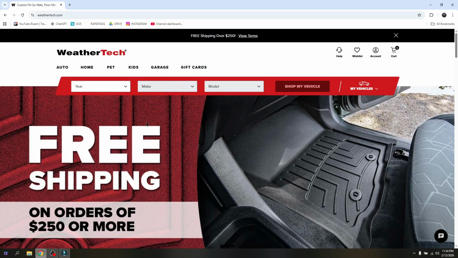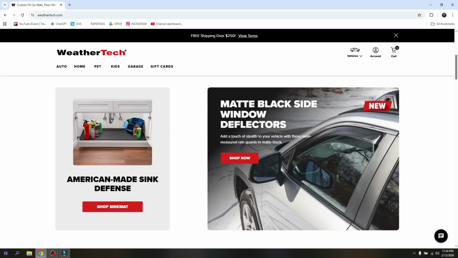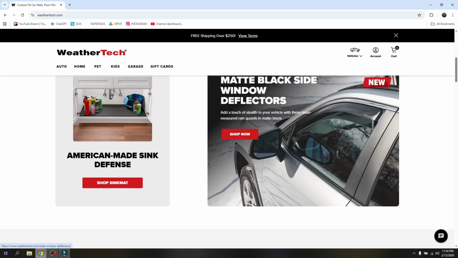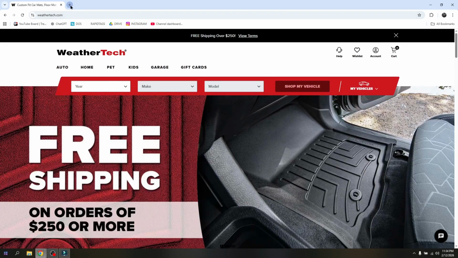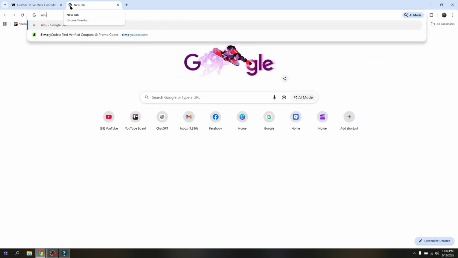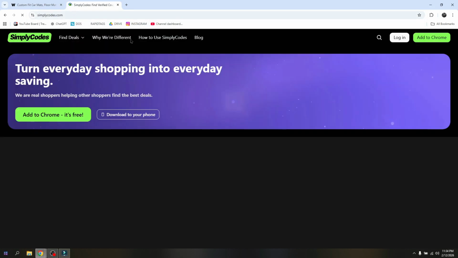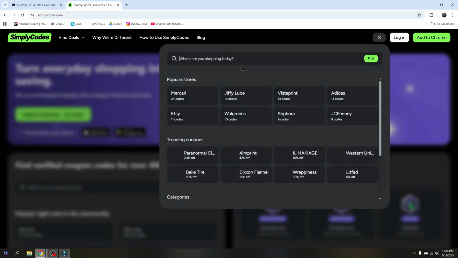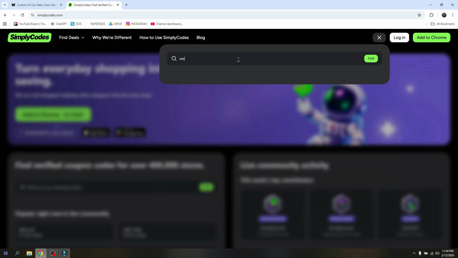So the very first thing that you want to do before you go ahead and fill out this form right here to have any purchases that you would like to have on Weathertech is just simply go into this website that's going to be called simplycodes.com. This has been my always go-to website when it comes to discount coupon codes for free. So once you're here, head on to this magnifying glass and just simply type in WeatherTech.